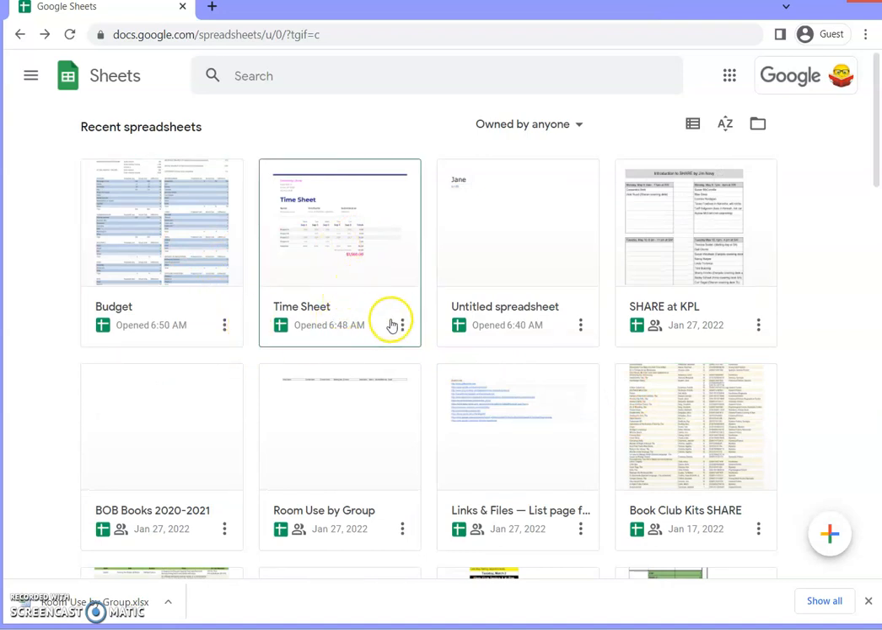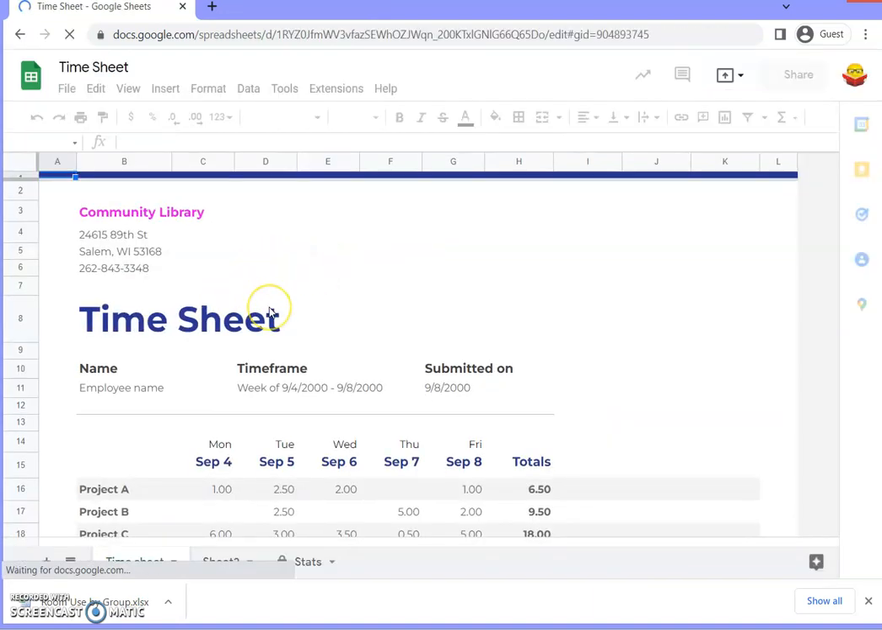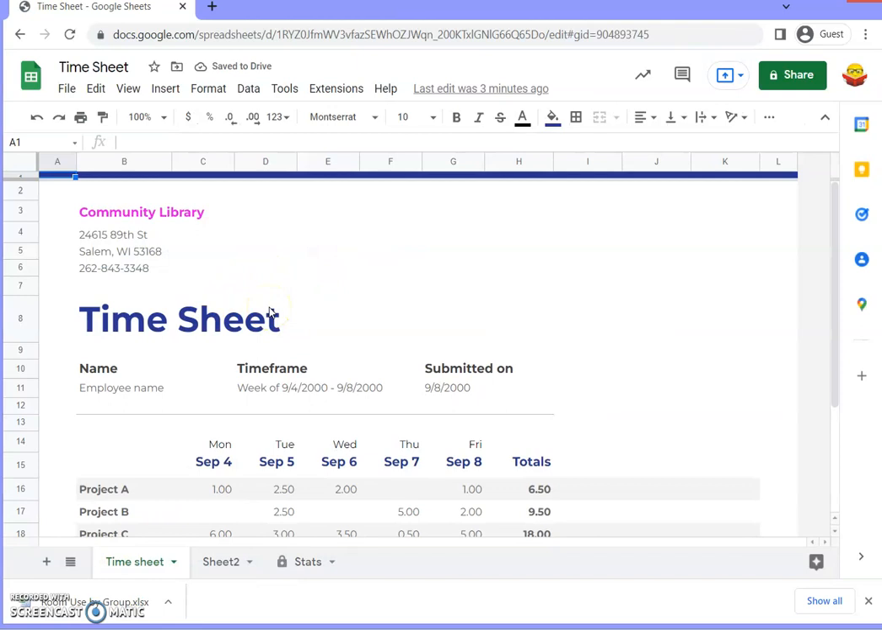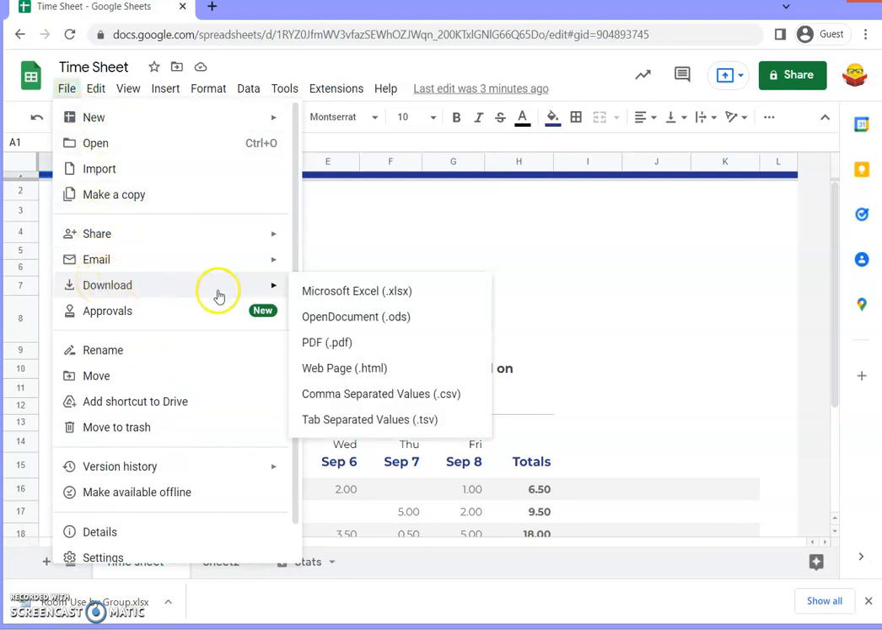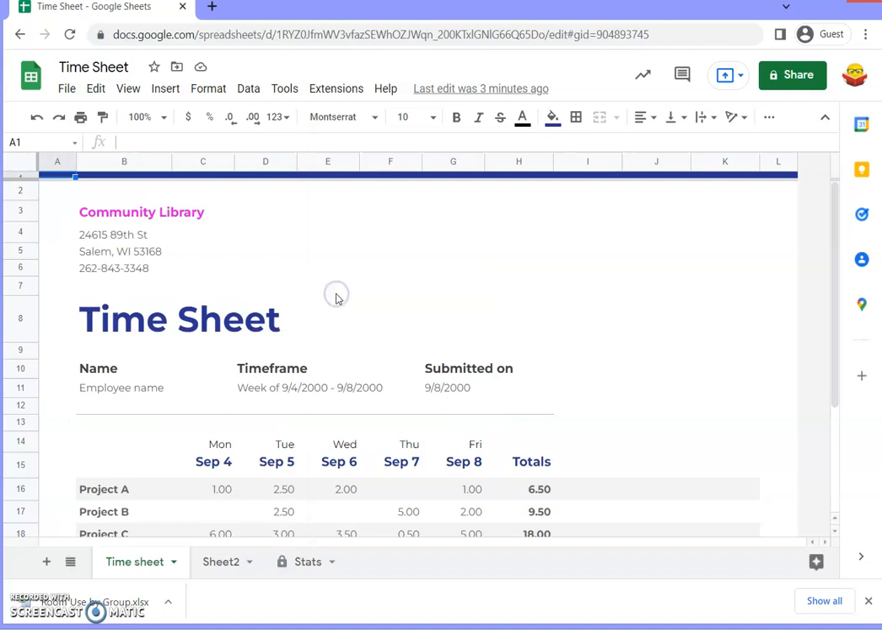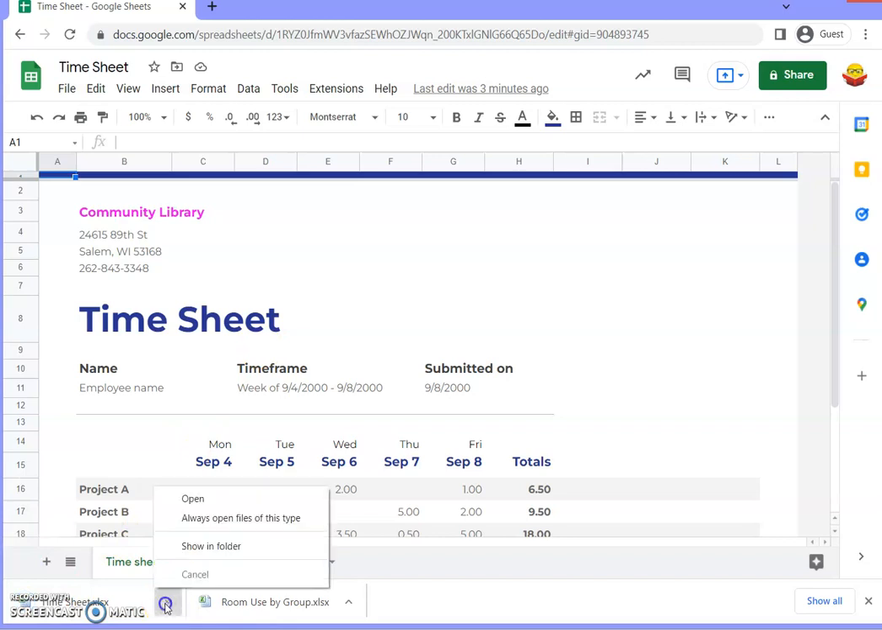Now, if you do have that document and you want it downloaded to your laptop or to your computer, you can click File and download it. So this is an Excel file, so you're going to download it using Excel right here. And notice that it downloaded over here, and then you're just going to click it open.